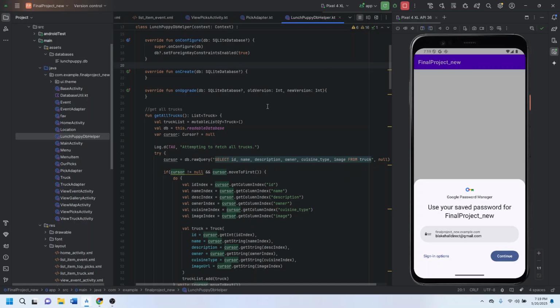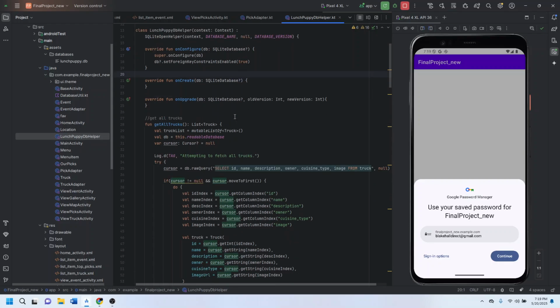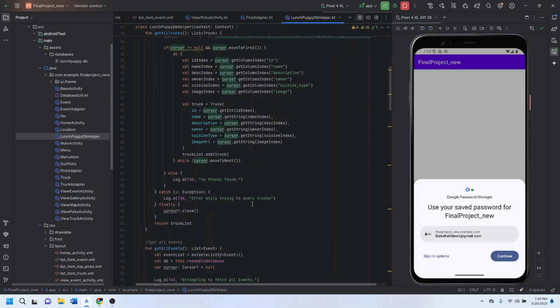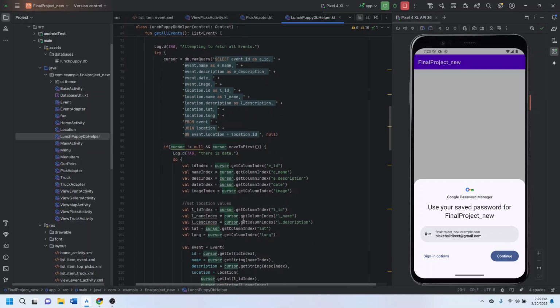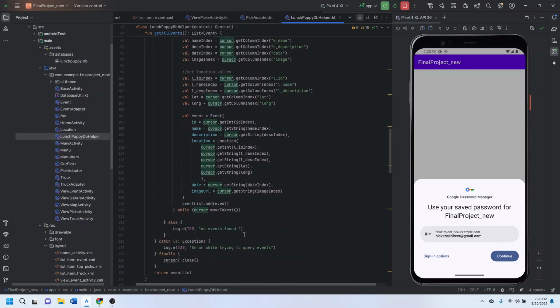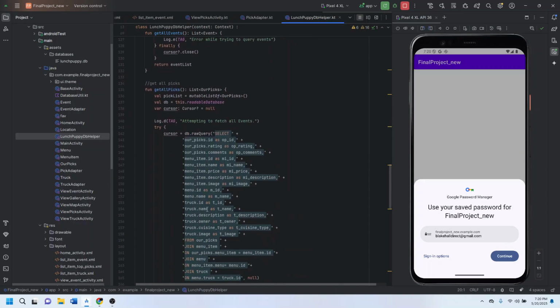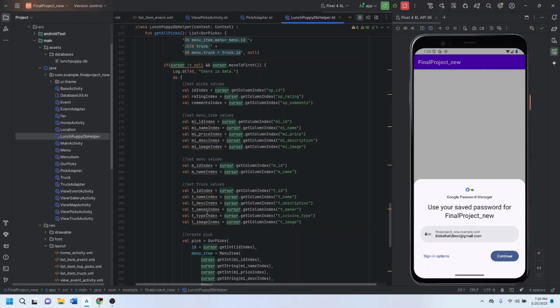We have the Lunch Puppy database helper here, which pretty much holds the different endpoints, so to speak, for getting the information. We have the trucks here. We can get all the events, which also gets some location information. And then we have get all picks, which is our recommended stuff as well.